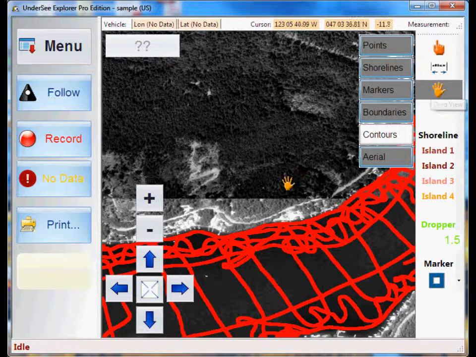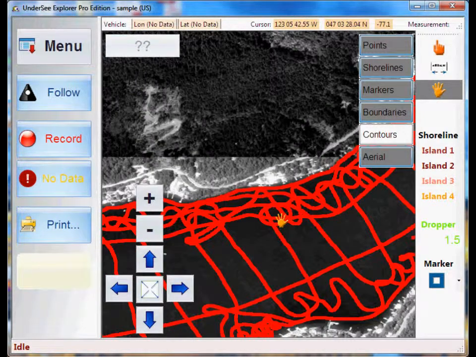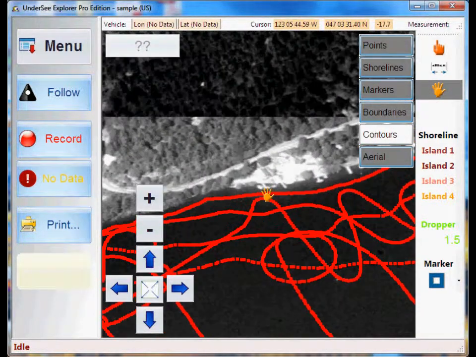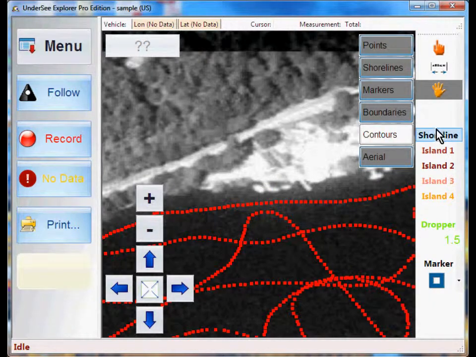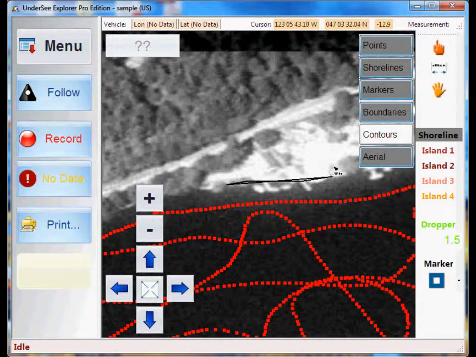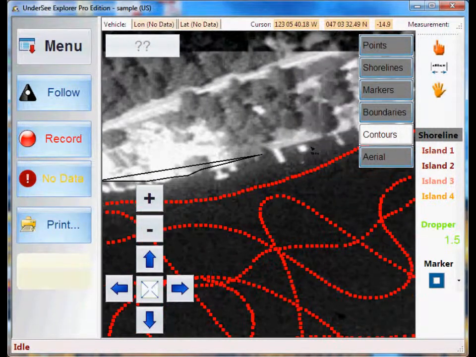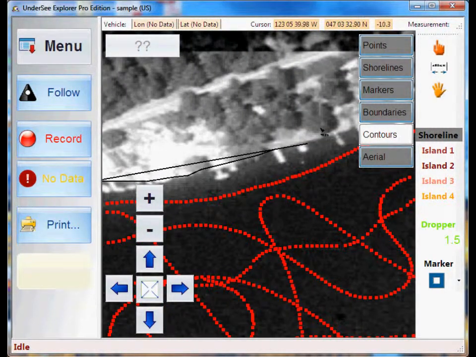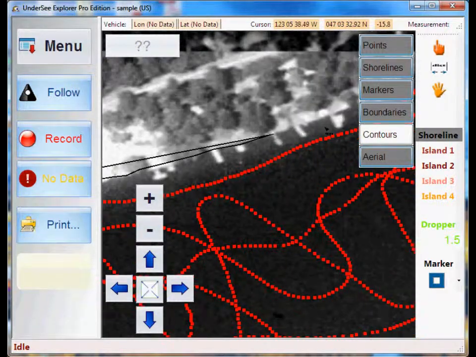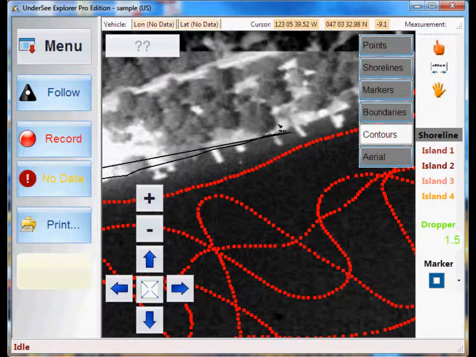and I'm going to zoom in a little bit here so you can get a lot better look at this. So what we do is we use the shoreline tool and we start clicking along the shoreline. And we would do that all the way around the lake. Now I'm going to take a shortcut here and at the same time show you another feature.